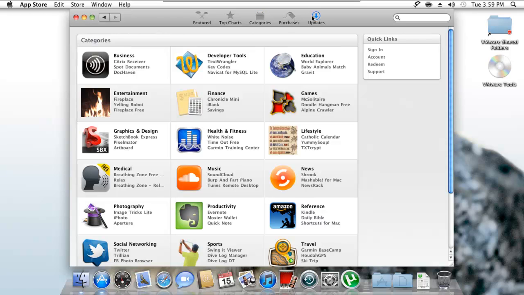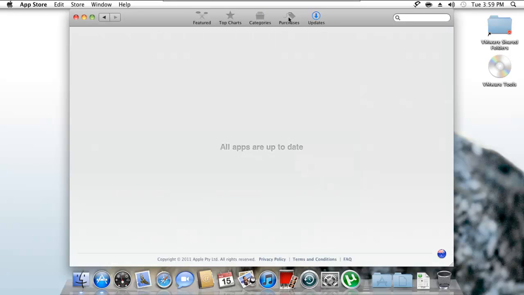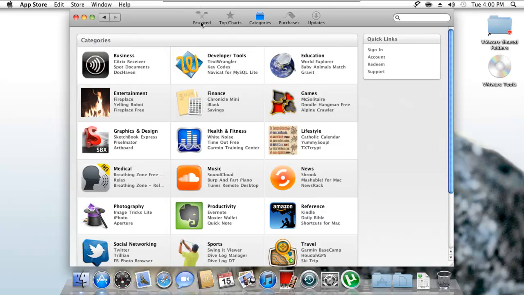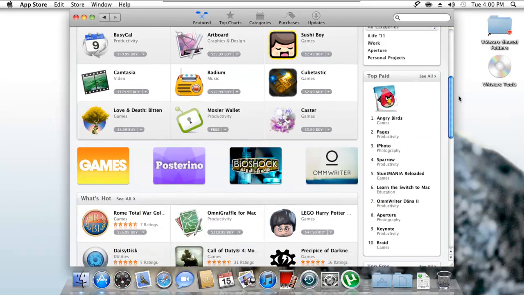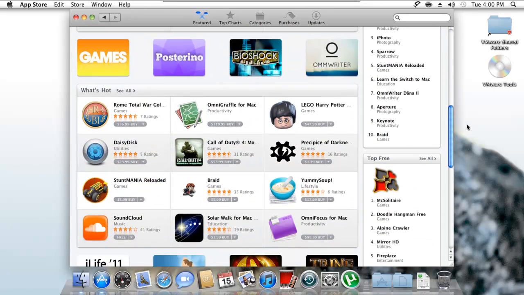You know, your updates. Purchases. I have to sign in to view them. Obviously, I'm not signed in. Signed out. Overall, Apple did a really good job designing this.